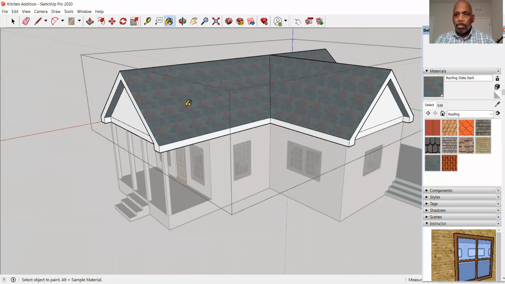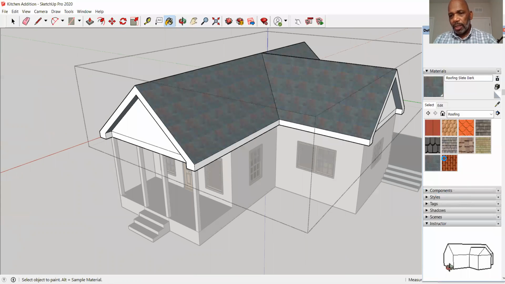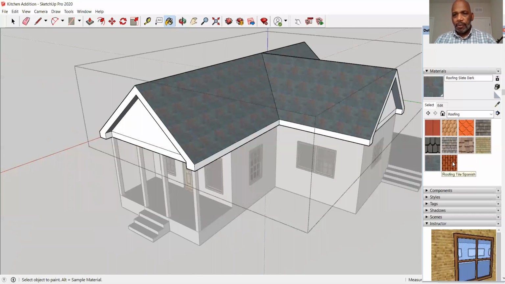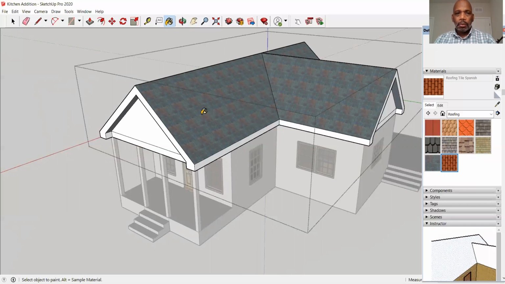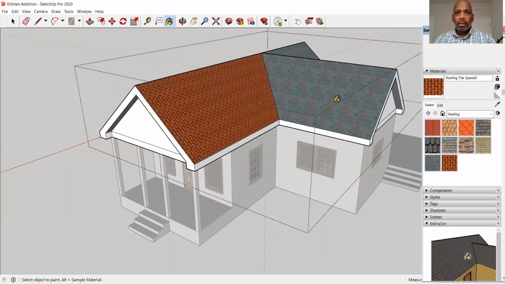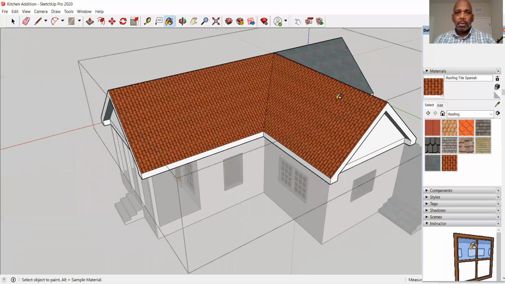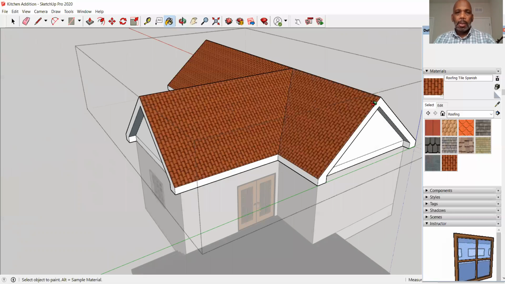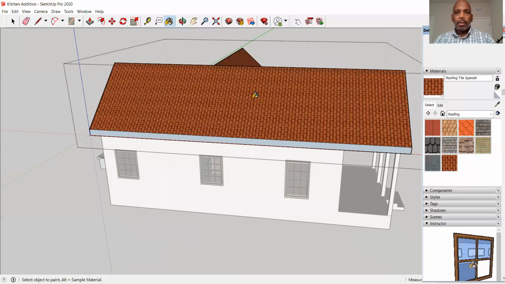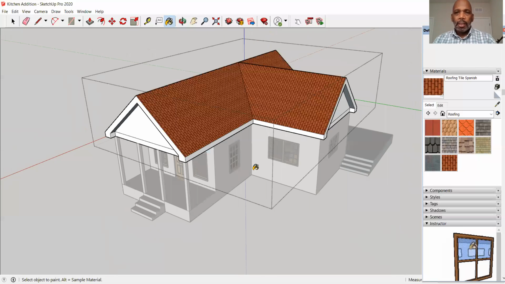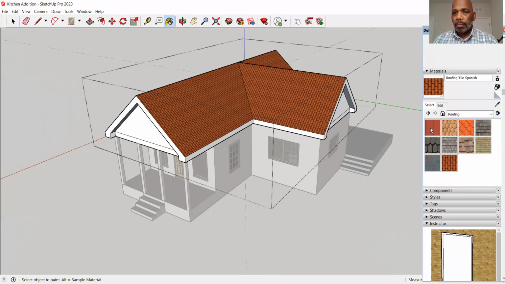Cool. Well, I'm just going to experiment with Spanish tile. I know I'd never use it because this design doesn't dictate that, but just to see how it would look. Spanish tile, clay tile. Okay, so that's how that would look. And then lastly, I'm going to experiment with the metal roofing. That may be an option.